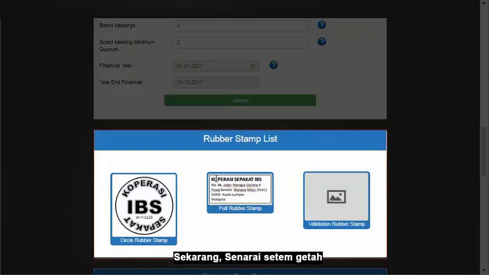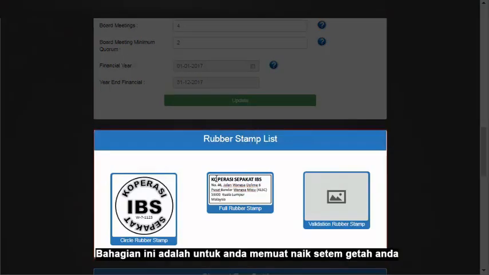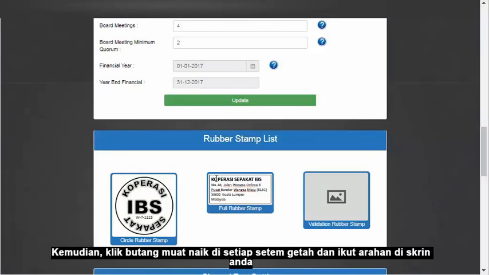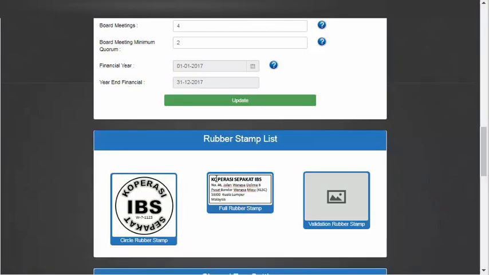Now, rubber stamp list. This section is to upload your company stamp. Then click the upload button in each stamp and follow the on-screen instruction.